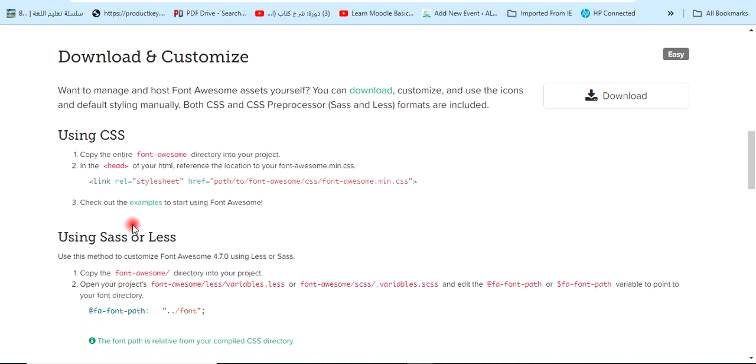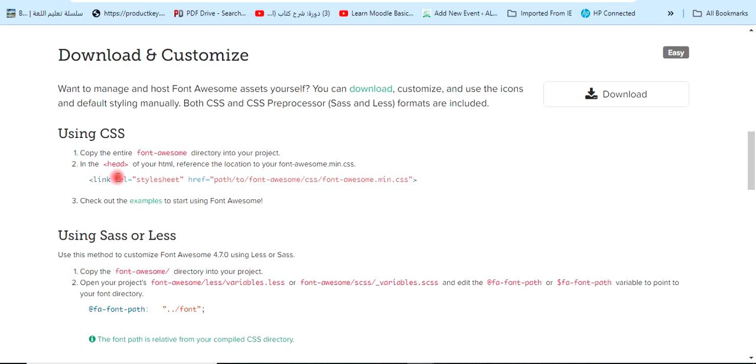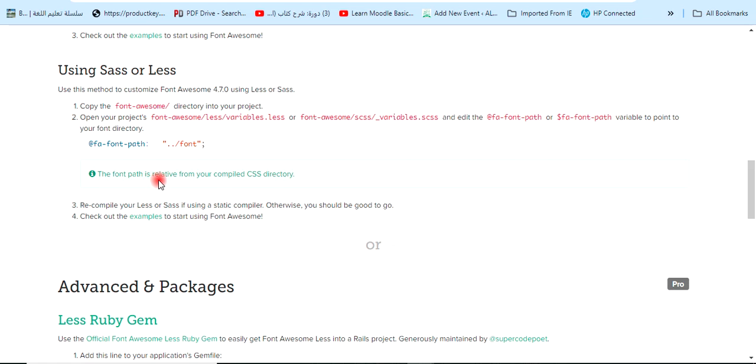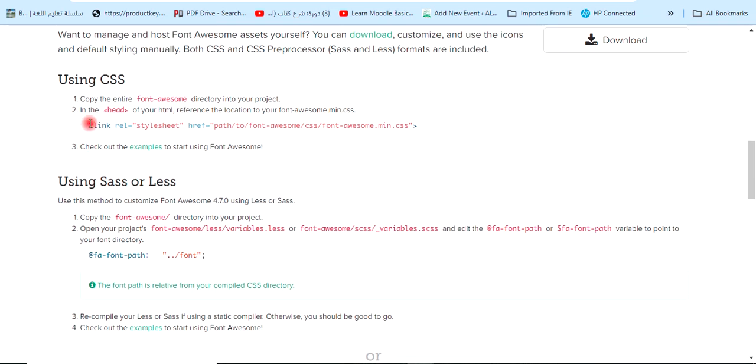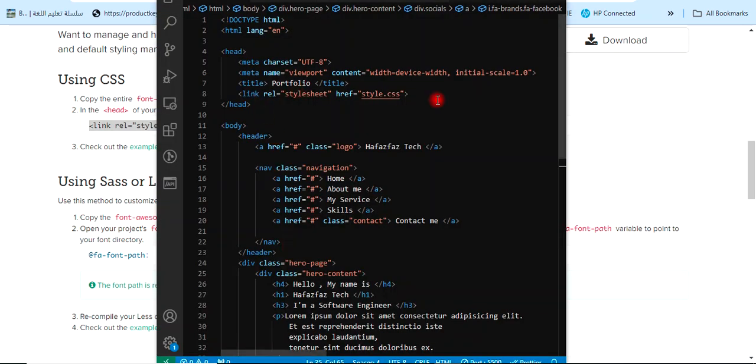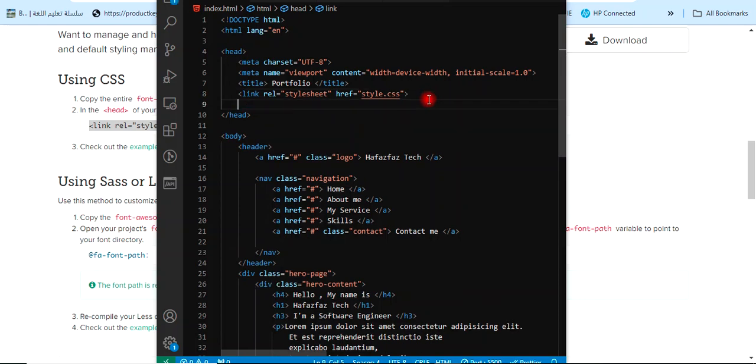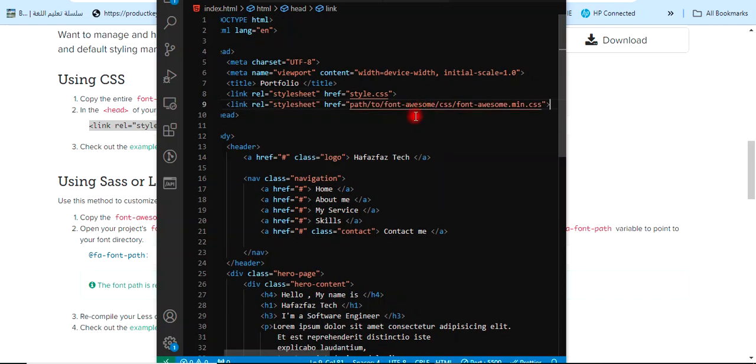Can you see that now? Can you see the HTML link here? And this is it. They say you have to attach it on your head tag. Have we gotten that? So I copy this, go back to my head tag, paste it and save.